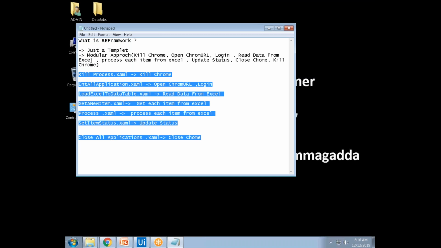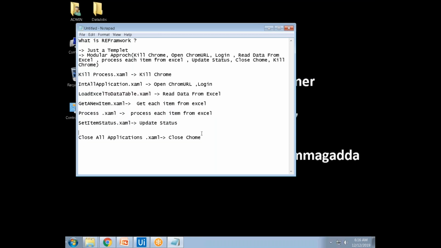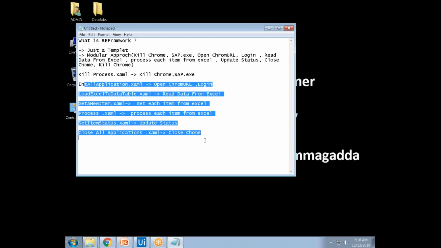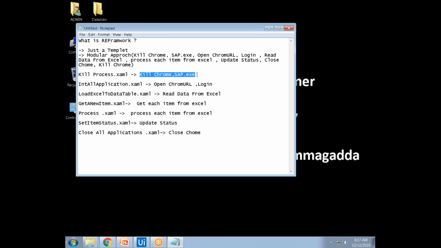Instead of writing the entire code in a single page, you are splitting the code into different XAMLs. Okay, different XAMLs. What is the advantage here? So the advantage is, tomorrow one more thing comes here. Instead of Chrome, as well as SAP, you have to log in. SAP.exe is a login. Okay, you have to kill the SAP and SAP exe. So basically, you can write the SAP killing code into the kill process only. Okay, you're not disturbing any other code.